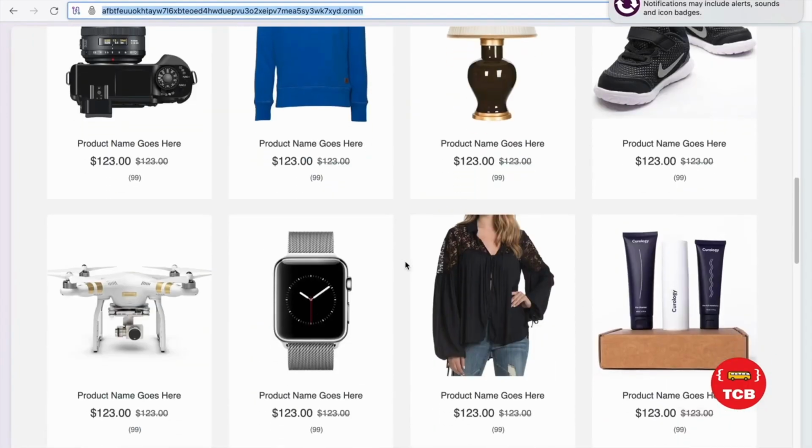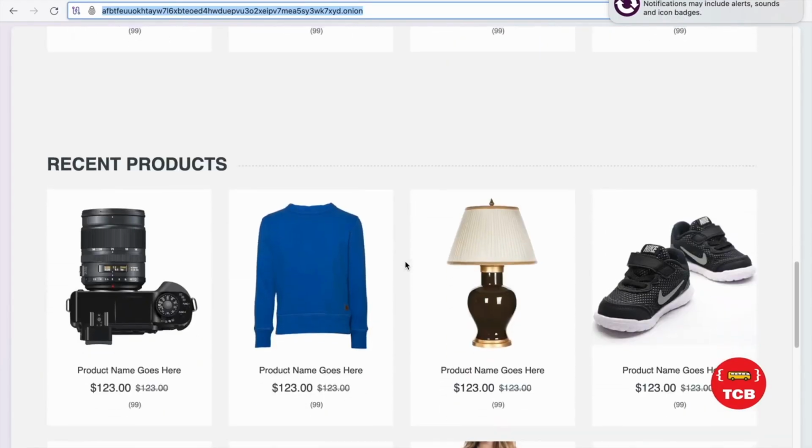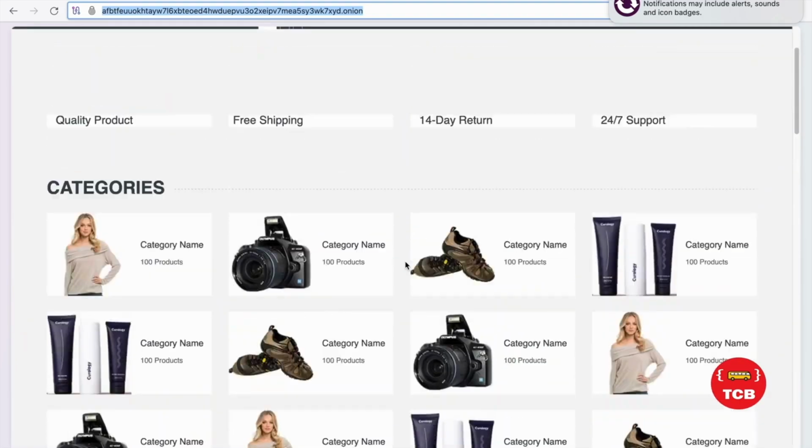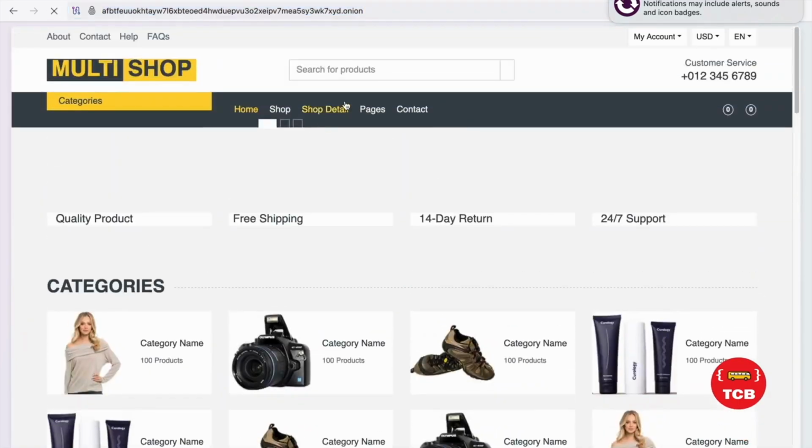You don't need to pay any domain cost, no hosting cost, nothing. And no one can track this website. So you can sell anything, any legal thing here. As you can see here, this is the overall website. So this is the overall process.